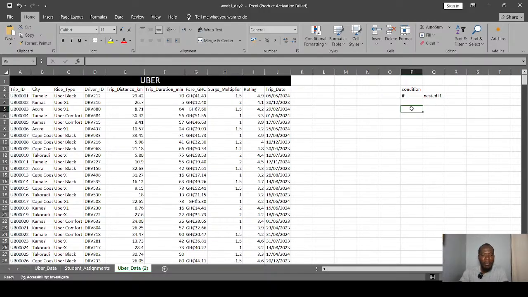Mostly, if statements generally produce a true or a false scenario. So what do we mean by a true or a false scenario?